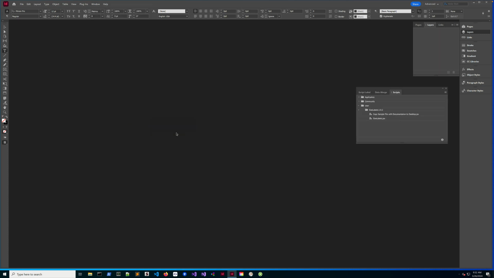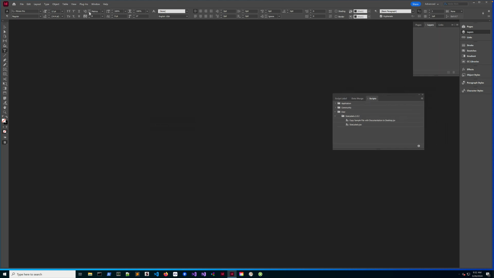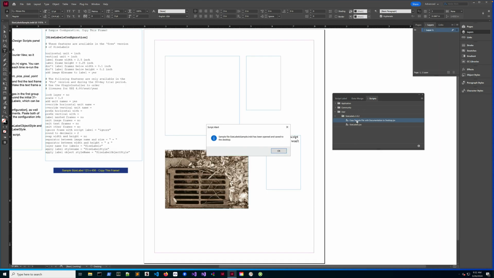The first thing is to open up your Scripts panel, which is Window, Utilities, Scripts. After you've installed SizeLabels, you'll see a folder called SizeLabels with a version number, and then two scripts under that folder, under the user folder. The first thing I'll do is copy a sample file into my InDesign so we can actually have some material to work with.